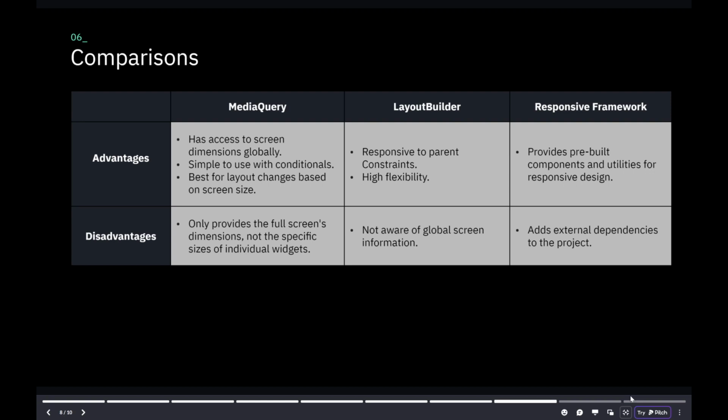The disadvantage with media query is handled by layout builder, where you gain a lot more precision and control over different widgets and how big the widget should be. But what it loses is the entire global screen context. So it can be relative, but you won't know exactly what the global coordinates are.